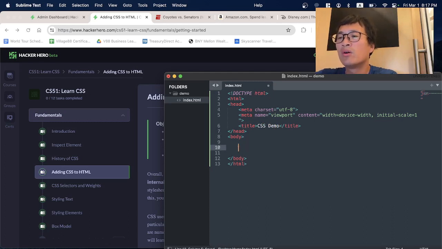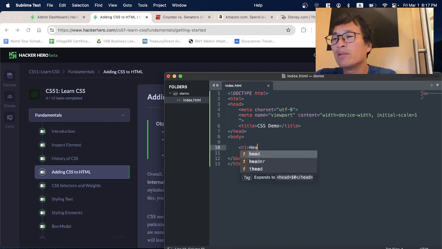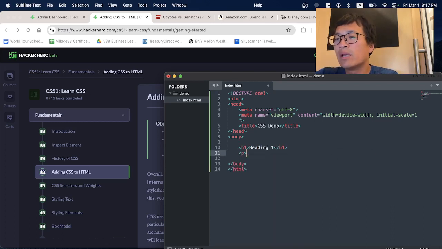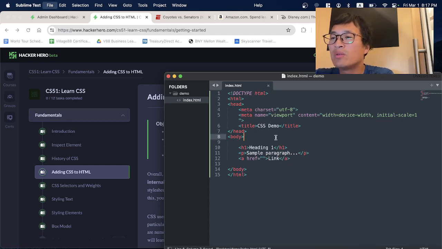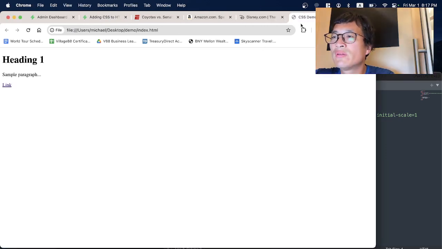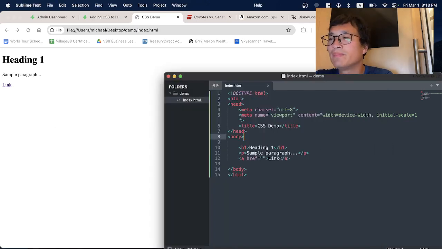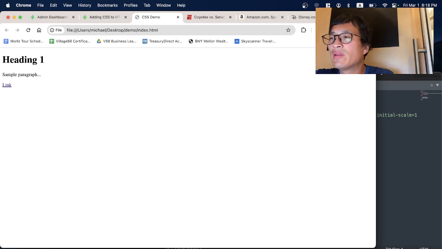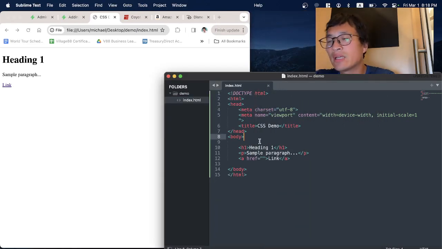All right, so let's just put some simple HTML. This is my heading 1, and I'll create some paragraph. And maybe I'll have a link. Now, if I'm using Sublime, you can right-click and choose Open Browser, and it will open that up in the browser. So again, this is the browser's rendering of my HTML. Pretty cool, right?